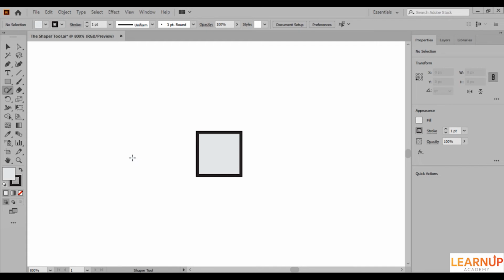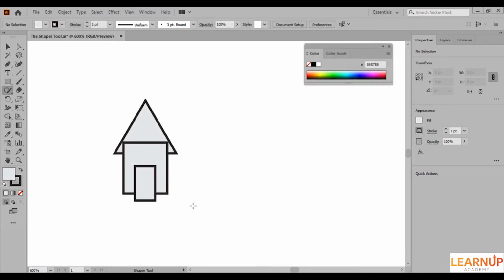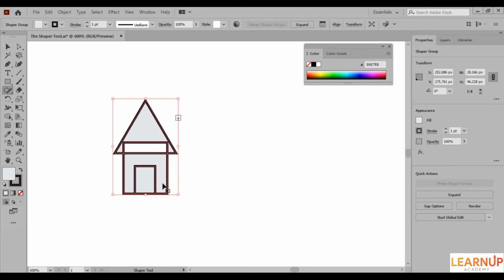Scribbling over an object removes it from the document. But if we scribble over the fill of the object, it only removes the fill color. We can also add or subtract the overlapping and non-overlapping areas just by scribbling over them, and it is completely non-destructive. Whenever we perform these operations on the objects, Shaper tool creates a shaper group out of them.